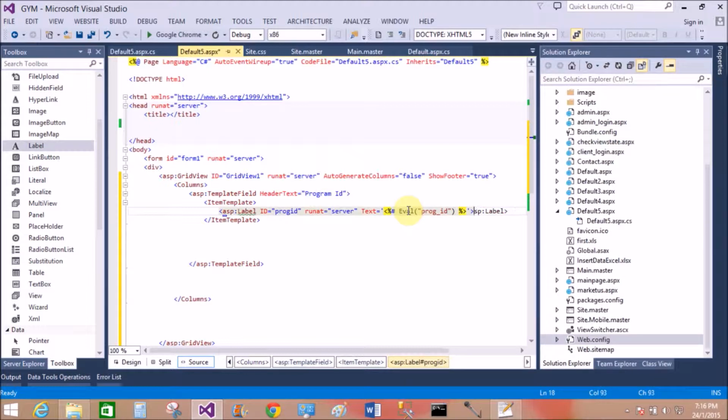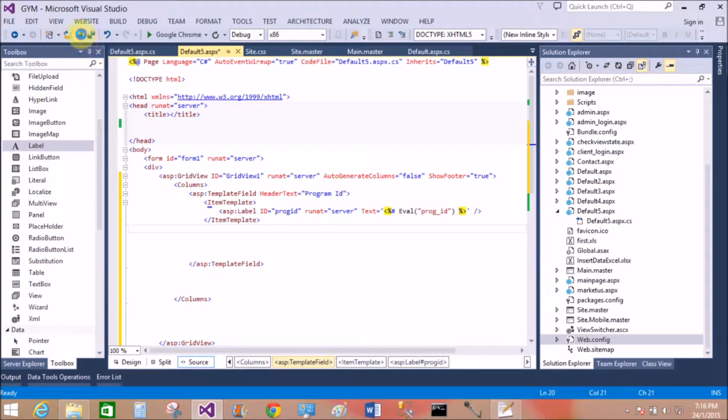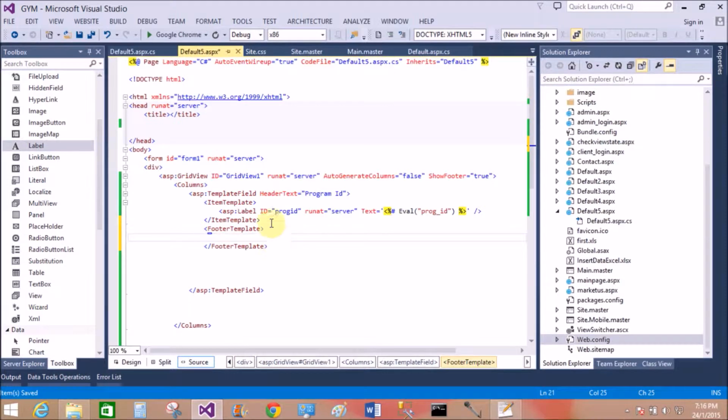Okay, remove the multi-paired tag of the label control. This prog underscore ID is available in the database table. Okay, so now create the footer template. Take the text box here, change the ID of the text box to FID.